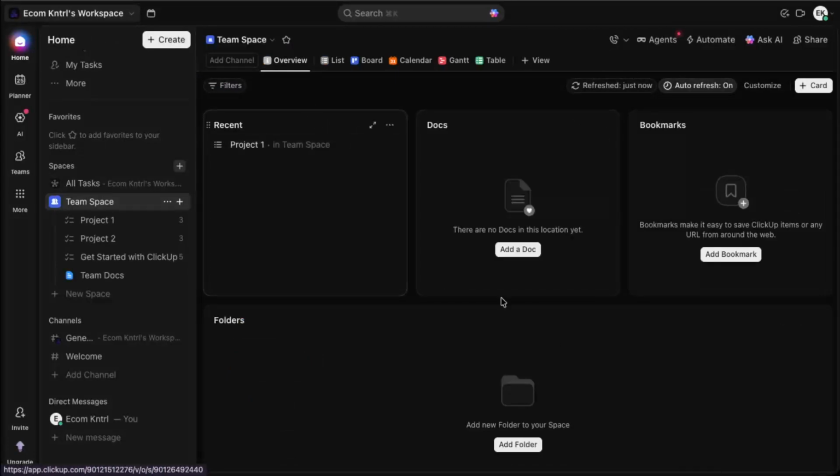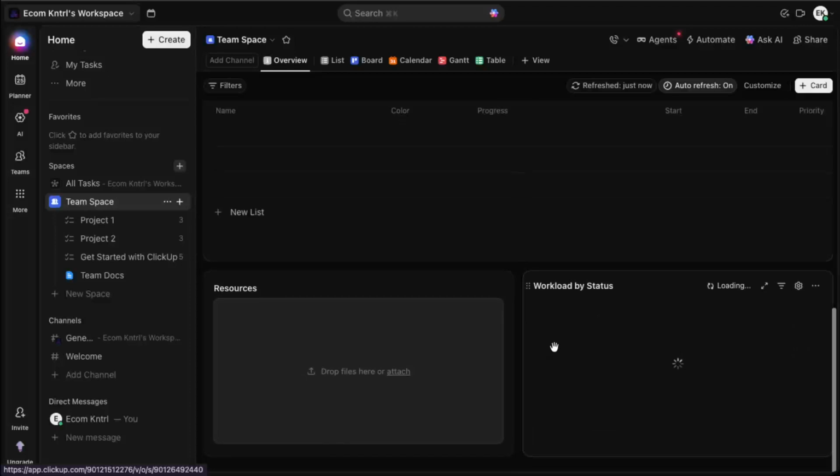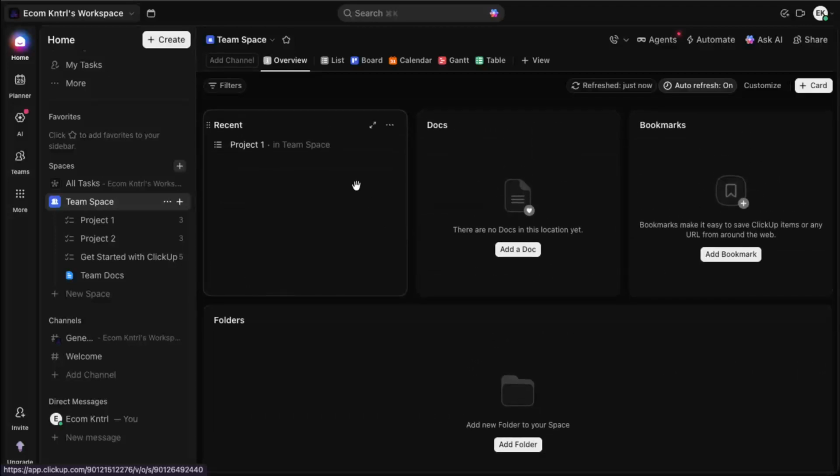First, start by opening your ClickUp workspace overview. This is the main area you see when you log into ClickUp, where all your spaces, folders, and lists are organized. Make sure you're in the correct workspace and space where you actually want this task to live, so it doesn't get lost in the wrong project.